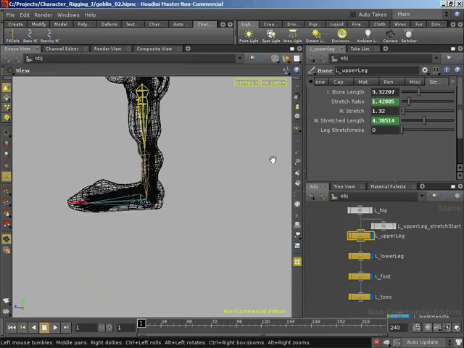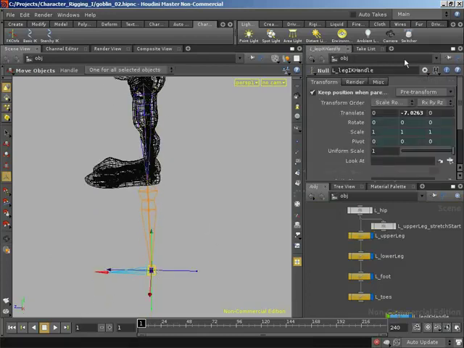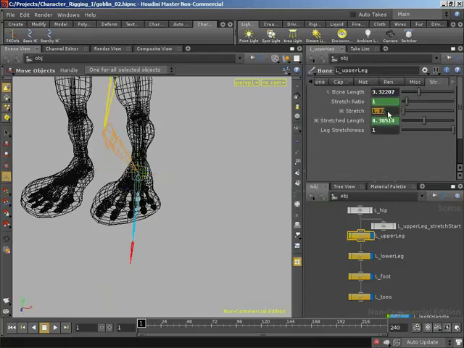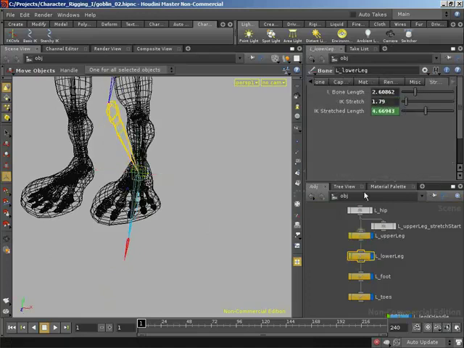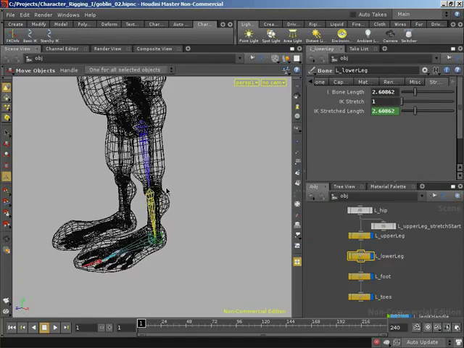So now that we've got that in place, we can go ahead and zero out our translation, and we can go ahead and one out our IK stretch for both upper leg and lower leg. And with that, that is going to conclude the setup of our custom stretchy IK. In the next video, we'll take a look at how we can set up the twist control that we discussed in the leg overview for our leg.